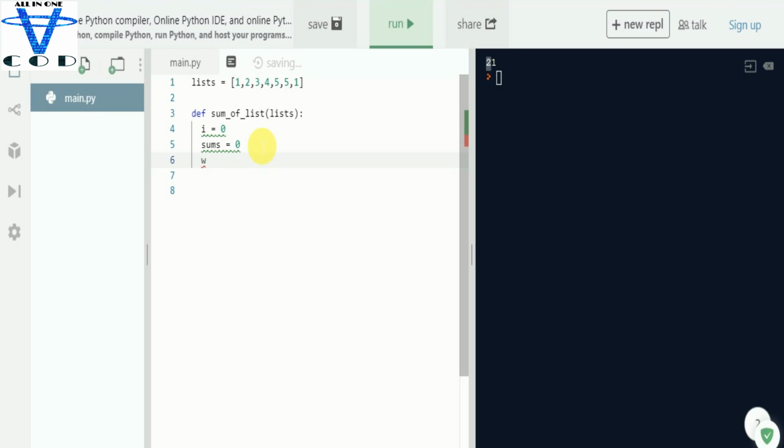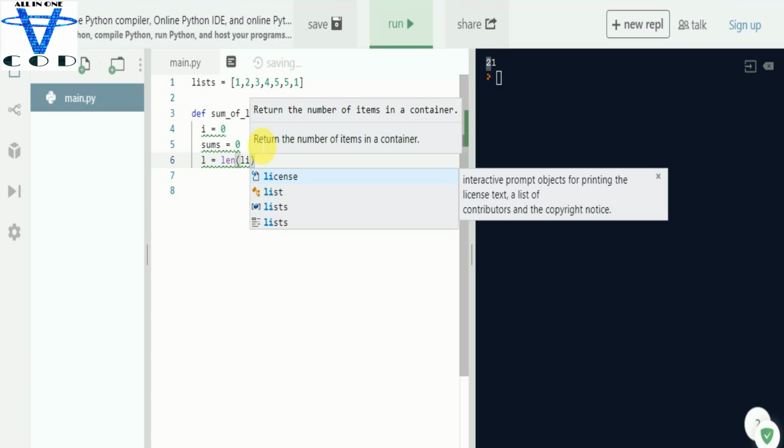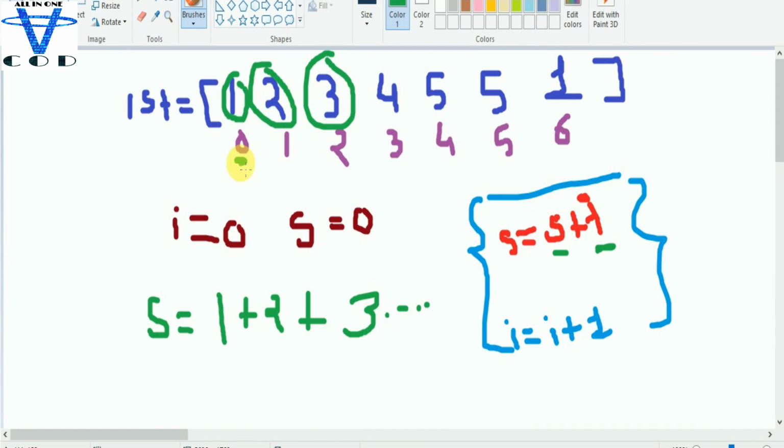Okay, we want the range of the list now, and that's why I'm gonna use length: L equal to length of list. This is gonna give us the length of the list, but I is starting with 0 and the length is 1, 2, 3, 4, 5, 6 and 7, but we don't want to go to the 7, so that's why we are gonna use length minus 1. It means go loop till less than 6.